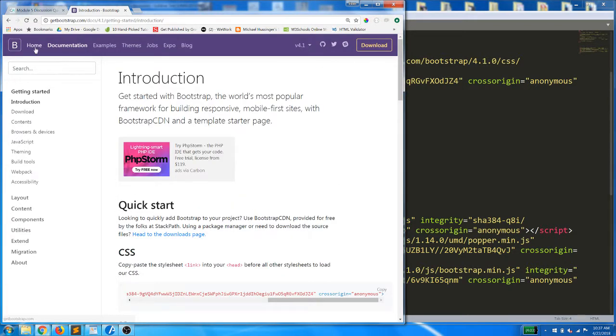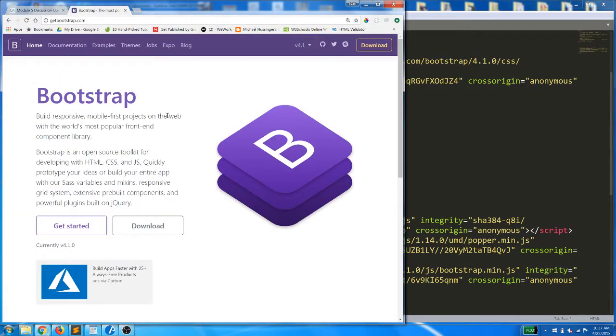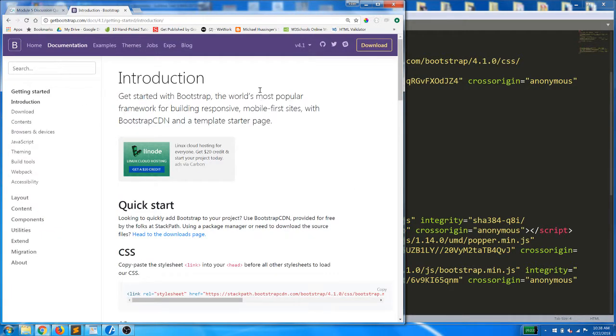Okay, now using Bootstrap, let me go back to getbootstrap.com. Using Bootstrap is a mix of learning some patterns, learning some new class names, and taking advantage of Bootstrap components. Bootstrap components are one of the most popular features of Bootstrap. To take a look at these components, you go to getbootstrap.com, click on Documentation up here at the top, and in this sidebar menu, there is a section called Components. So I'm going to click on that.